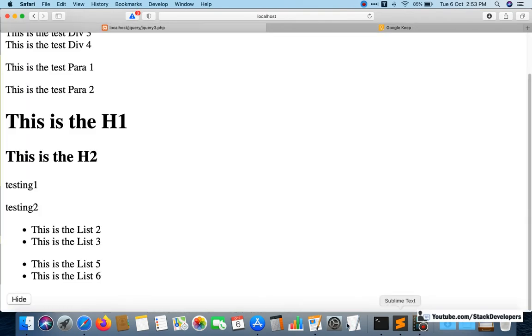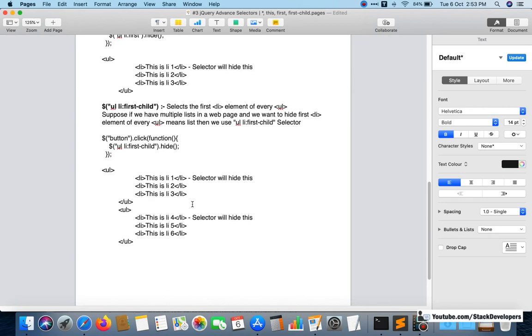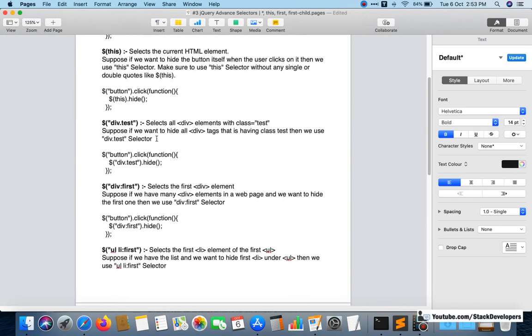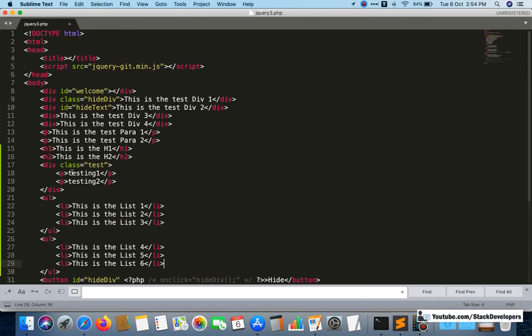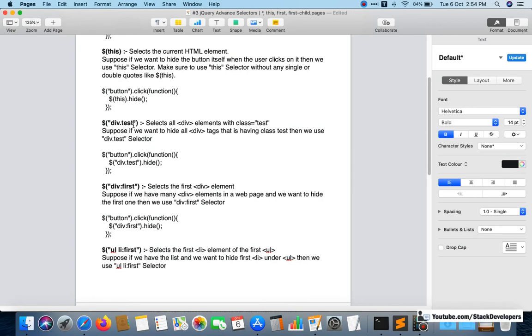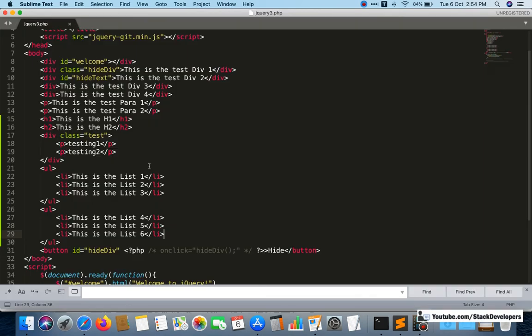And one we have left in between, and that is this one, div dot test. This one is identical to what we have done right now. Like if you want to hide something inside one element, like see here, div dot test, like we have already done.